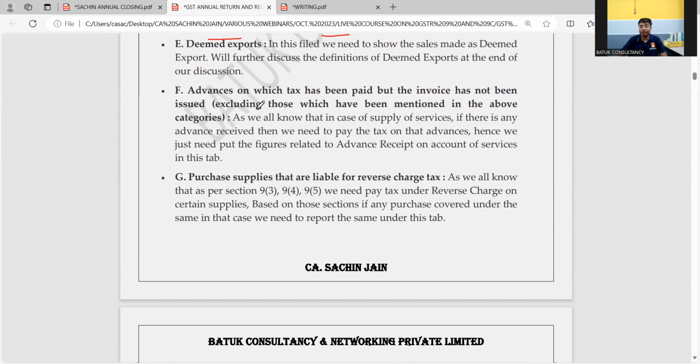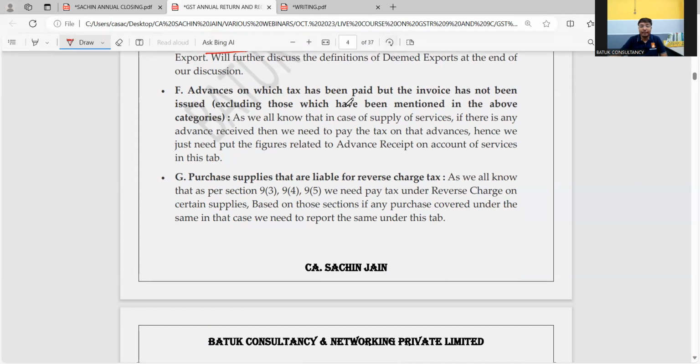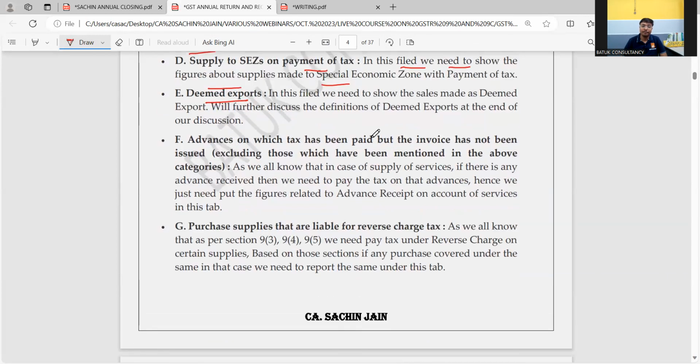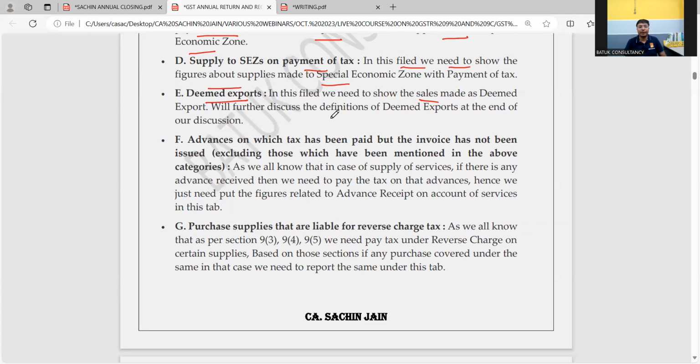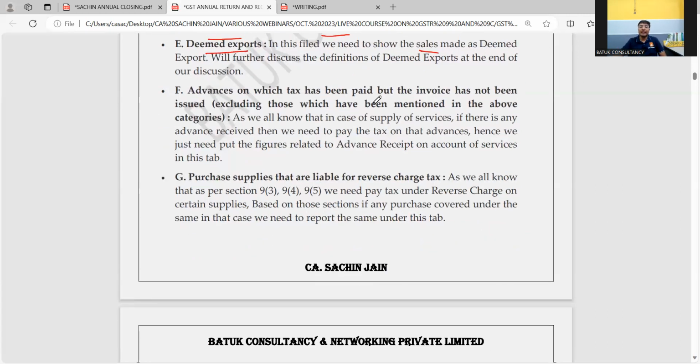Deemed export. In this field, we need to show the sales made as deemed export. We will further discuss the definition of deemed export at the end of our discussion, as well as in our practical we had already covered. Okay, advances on which tax has been paid but the invoices have not been issued, excluding those which have been mentioned in the above categories.